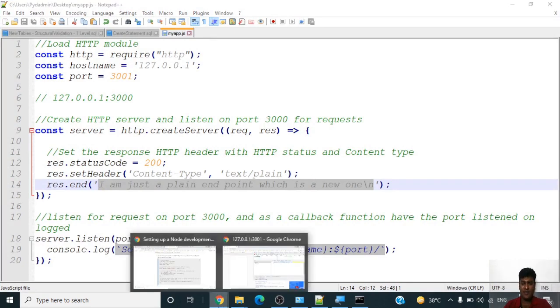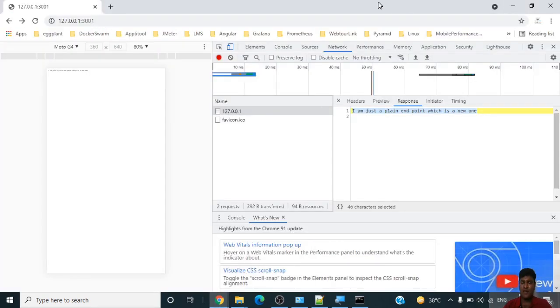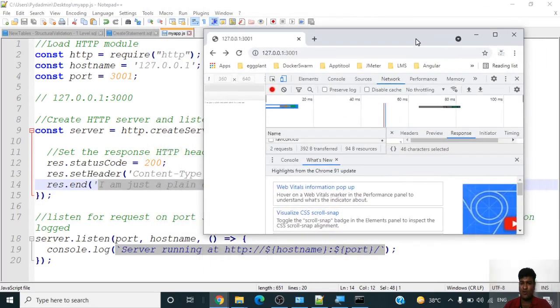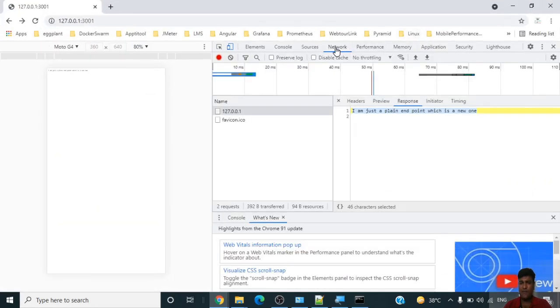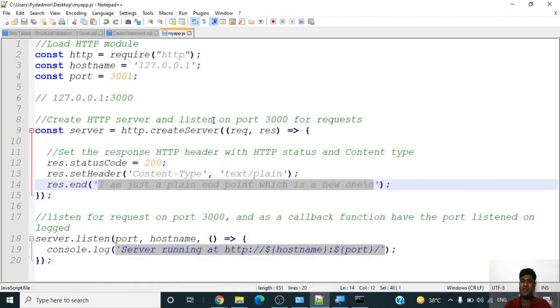How can I confirm this? In the developer tools, in the network tab, in the response section, I will just find this plain line. The complete file is not returned, only this line is returned, and this file is being executed on my system by the NodeJS server. So this was like the basics of a NodeJS server.